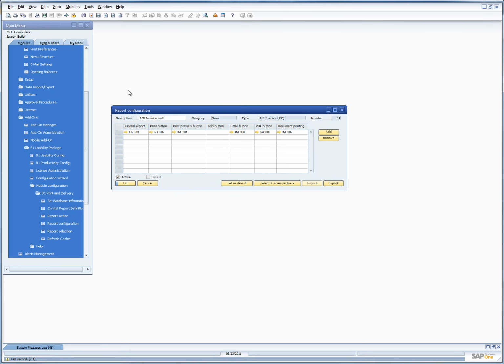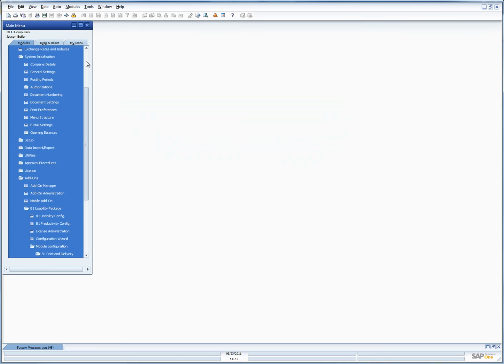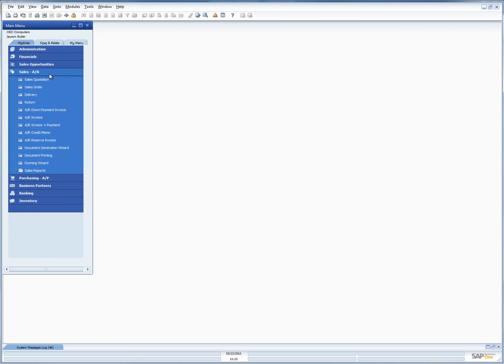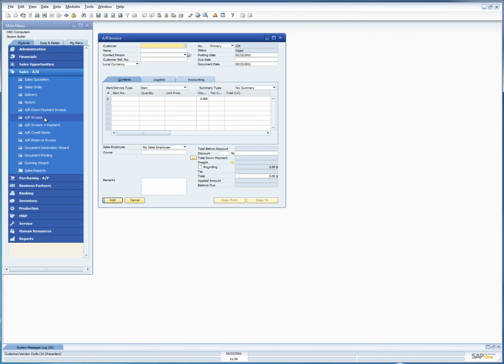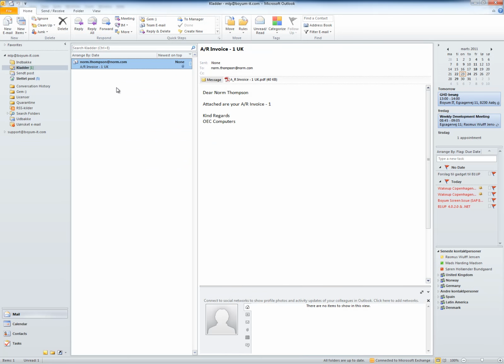Alright, so now we only have our multi-language report configuration, and let's try to see if we can make Norm Thompson get a Danish email. Now before you had to select a business partner, this is no longer needed, so let's go to an AR invoice. Let's find the Norm Thompson invoice and let's try to generate an email report. Let's look in Outlook, and as you see the email is in English and we would like to have it in Danish instead.